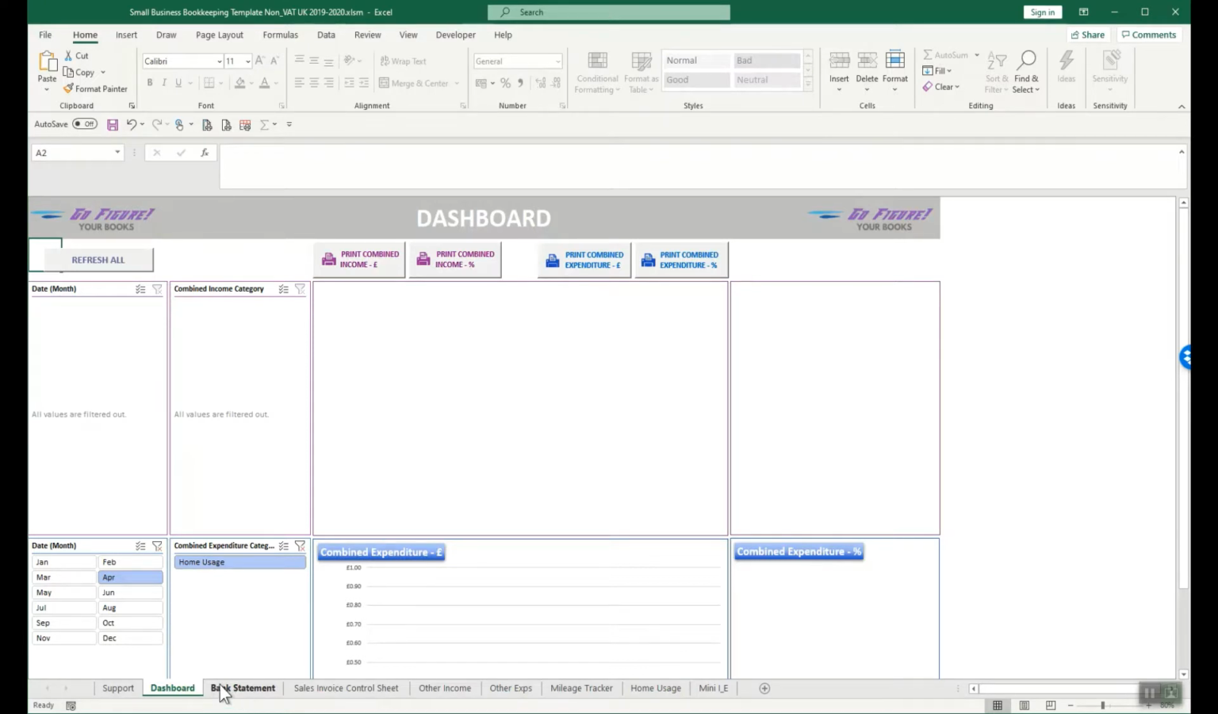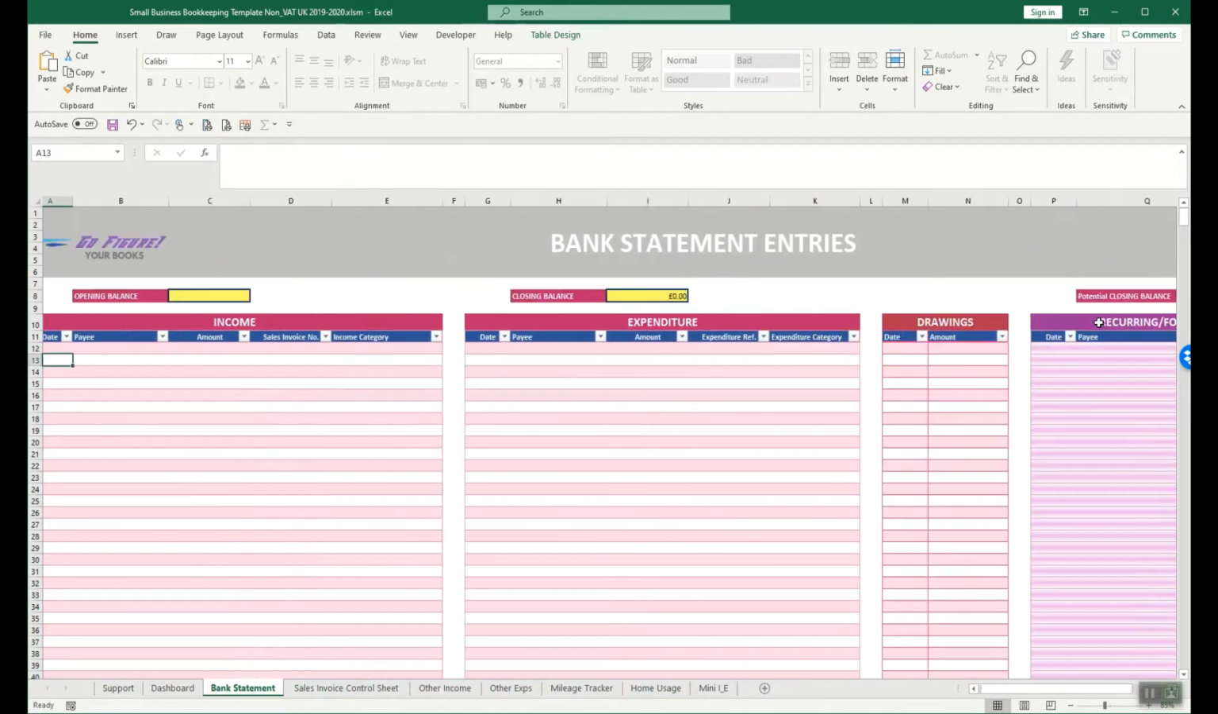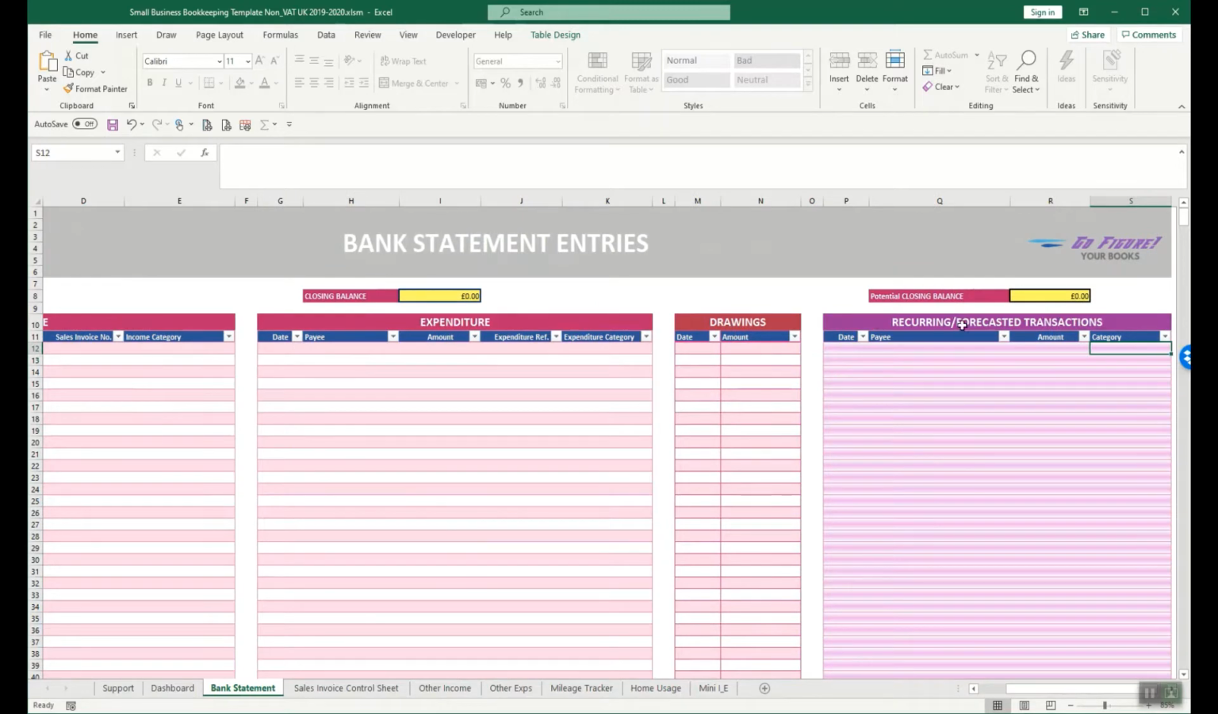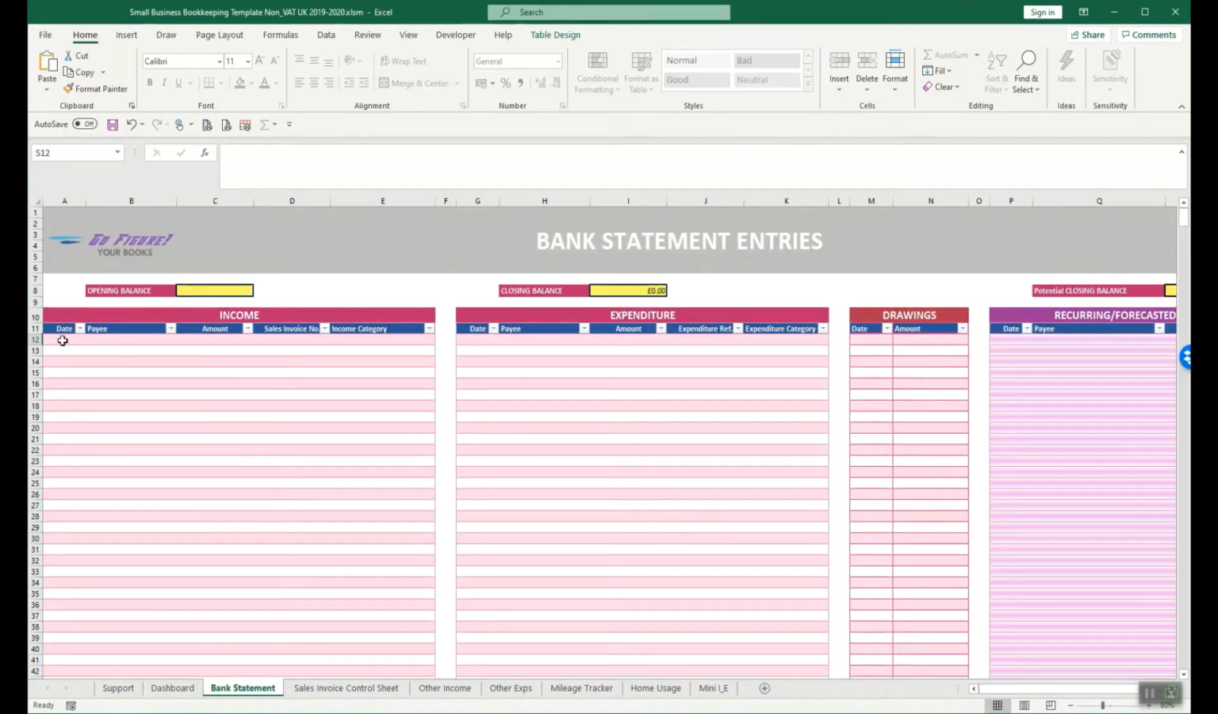So I'm going to go over to bank statement, which is the next tab. This is the bank statement entry form. As you can see, you've got income, you've got expenditure, and you've got drawings, and you've got recurring forecasted transactions. Let's just minimize that a bit more. So let's go back, because I want to show you. I'm going to start filling in some of this detail. Now, the open balance, I put in here the closing balance as of the 31st of March.